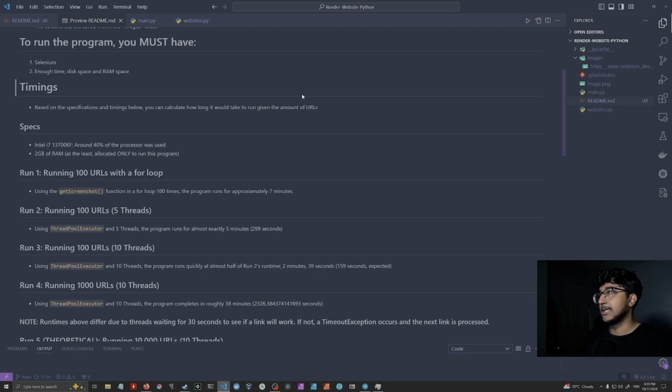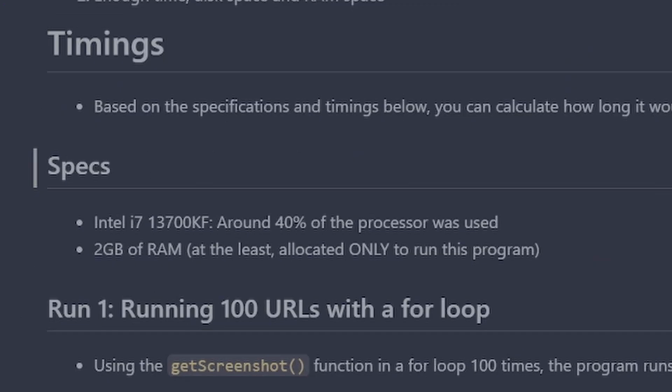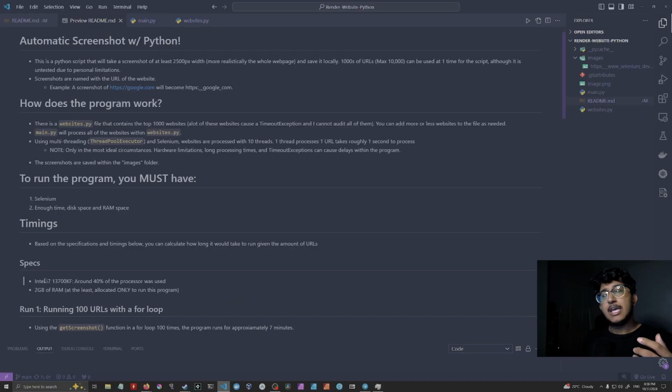Timings. Based on the timings and specifications below, you can calculate how long it would take to run given the amount of URLs. I don't want to ruin that right now, but specs. We have our i7 13700KF. It used around 40% of my processor when I was running my program, and 2 gigabytes of RAM at the very least, allocated only to run this program.